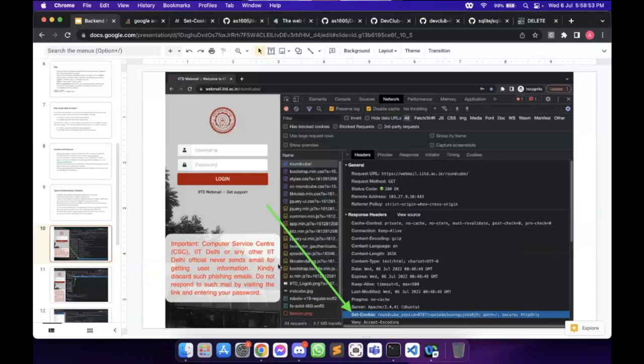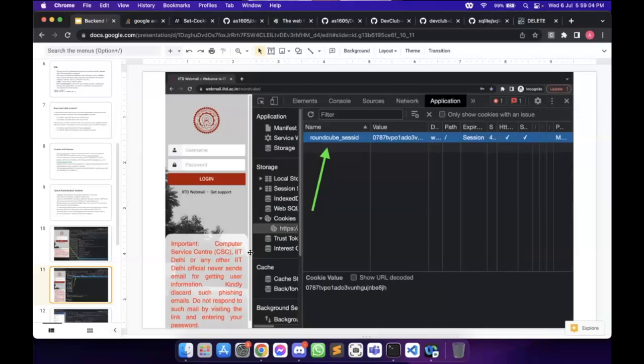First, the server has sent this Set-Cookie header, which was HTTP only. And then it is saved in my browser, which I can see from the application tab. And the expiry date shown here is session. That means whenever I close my browser session, or I close my browser, or let's say restart it, this cookie will get deleted and I will have to get another session ID.